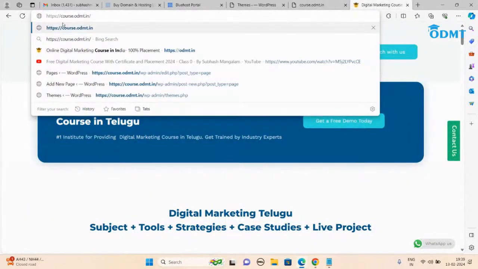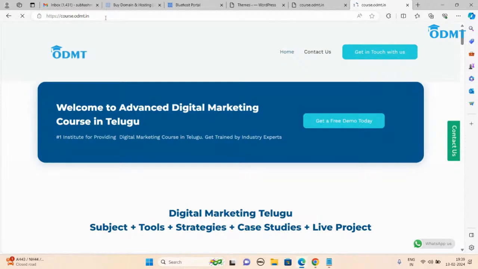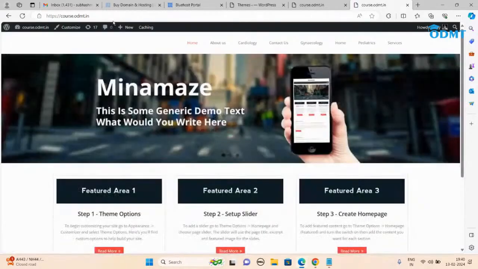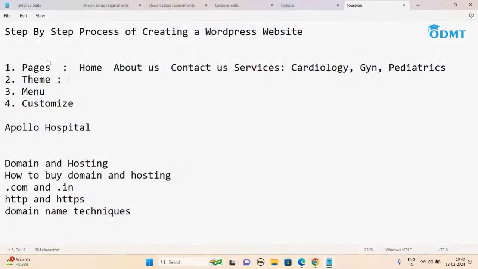Now see, for practice purposes our main domain is odmt.in, and I created a subdomain on it to practice. You will also be getting one subdomain today to practice. See here, the template has been changed now. Just install the theme and activate, and the template will change like this. Done. Pages and theme are done. Third is menu.